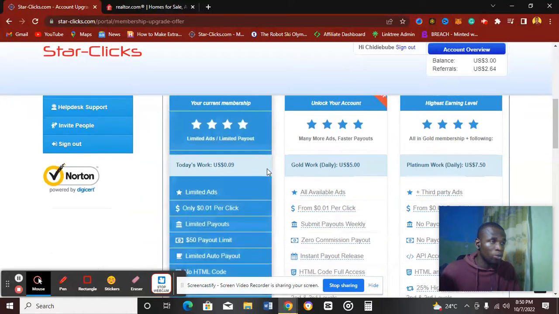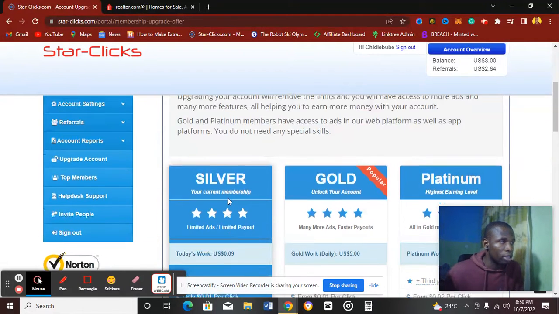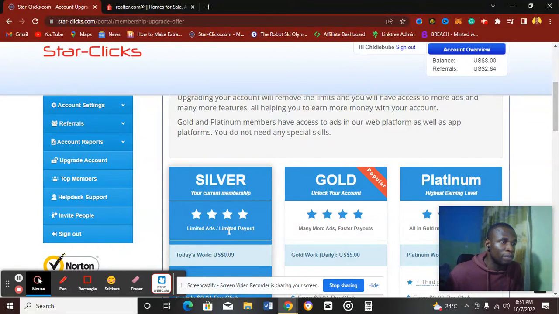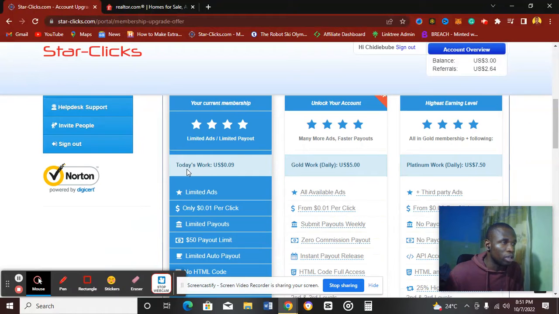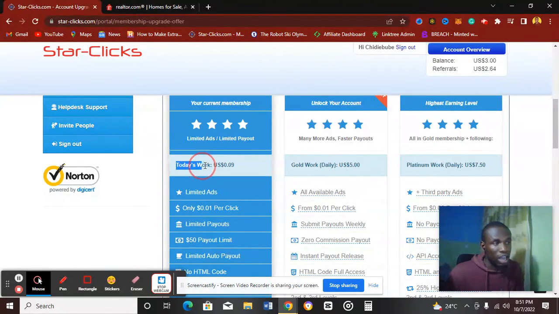So you see, look at the breakdown. I'm in the silver membership now. I've not paid any money on the platform. I've not upgraded my membership. So you can see here, silver, limited ad, limited payout. It is clearly written. You can see today, because I clicked 9 ads, I've been able to earn $0.09. And you can see the overview of the silver membership.